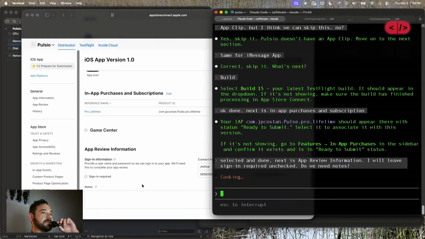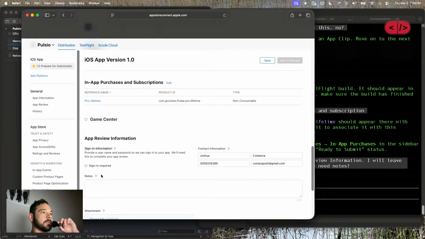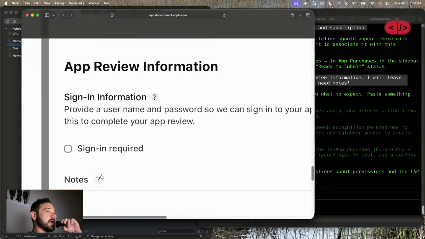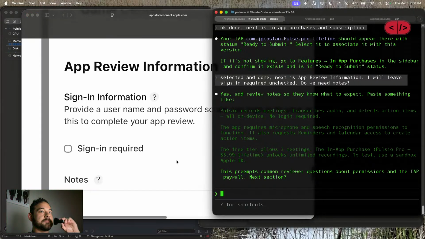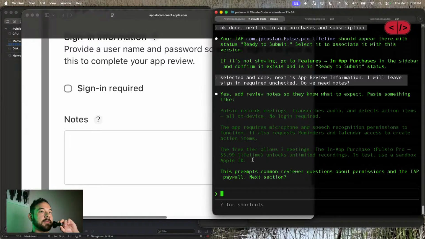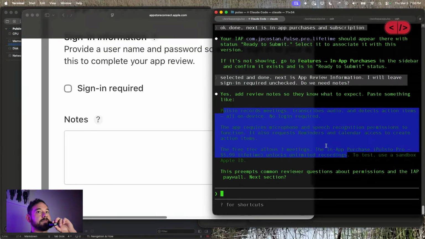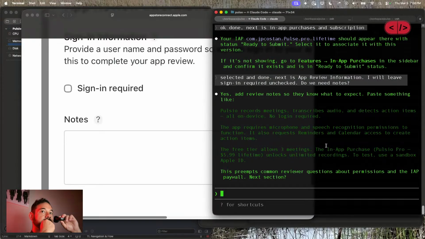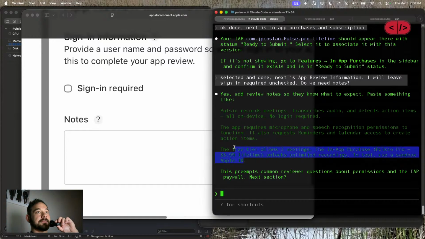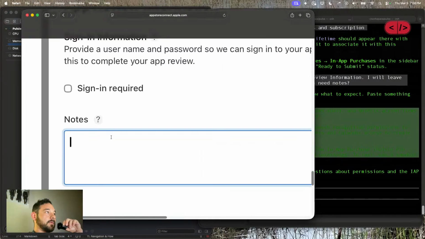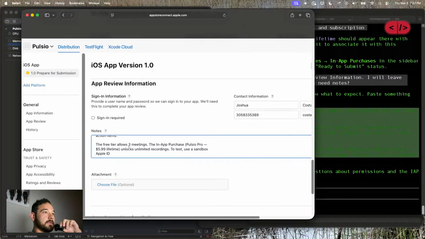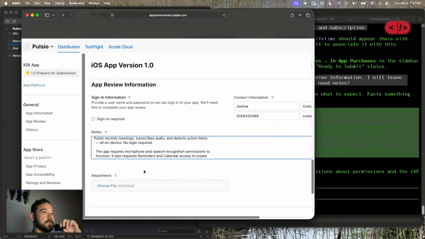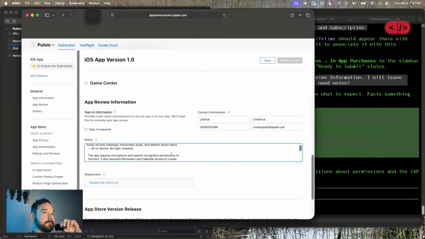Yeah, I'm gonna leave this guy unchecked because there's no sign-in for this app, right? Like you just run it. All right. And these are the notes we're gonna give for the App Store reviewer. Pulsio records meetings, transcribes audio, and detects action items all on device, no account required. The app requires microphone and speech recognition permissions to function, and also requires reminders and calendar access. The free tier allows 3 minutes, plus in-app purchases. Yeah, that's good. We're gonna remove this slop stuff over here, though. Let's see.